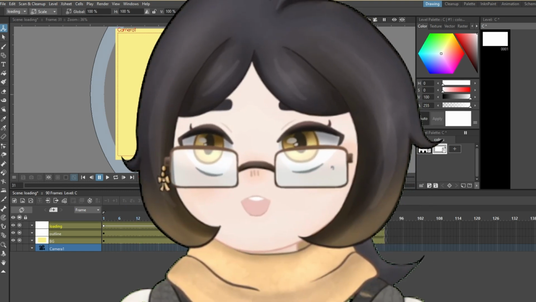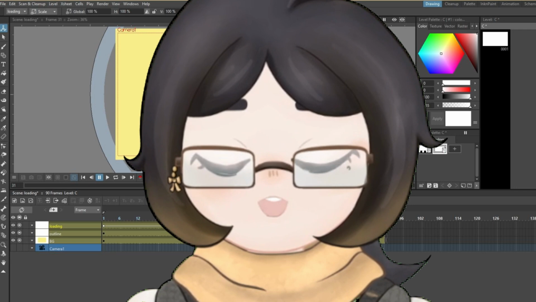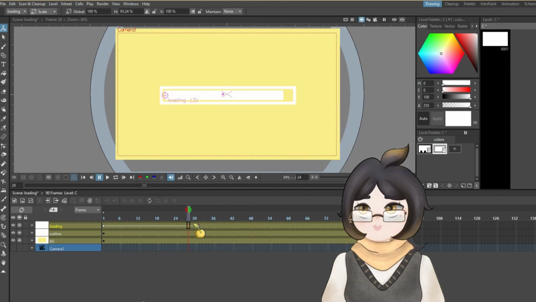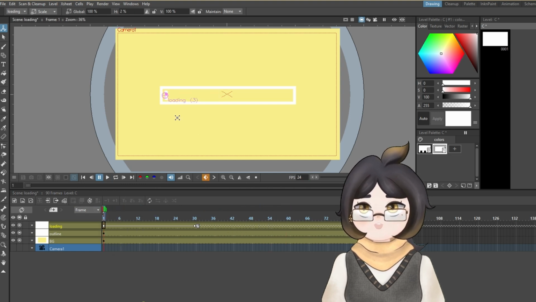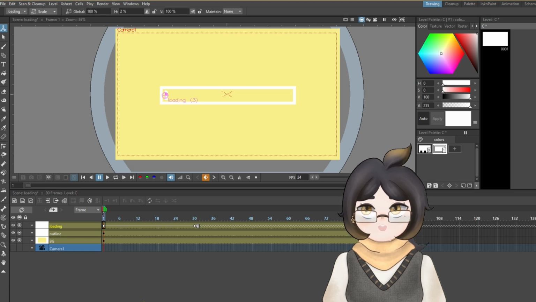What? You want it to loop back? Oh, I got this. You see this arrow next to the keyframe? Clicking it will make the animation loop until it hits the last frame you choose, which in my case is 90. In the next step, we will import a ready GIF or image to add to our loading project.